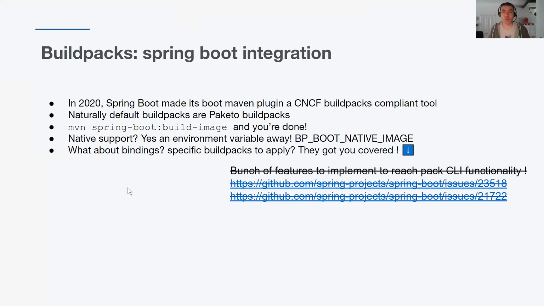If you were asking yourself, does it support native images? Well, it does actually. Just by setting this environment variable, you can say that you want to produce a native image. And bindings, they're actually working. So if you want to bring your own CSR, you can. This is exactly what I did during my demo. It was not the case 6 months ago. We still had issues opened, but we closed them. So good work to the Spring Boot team.